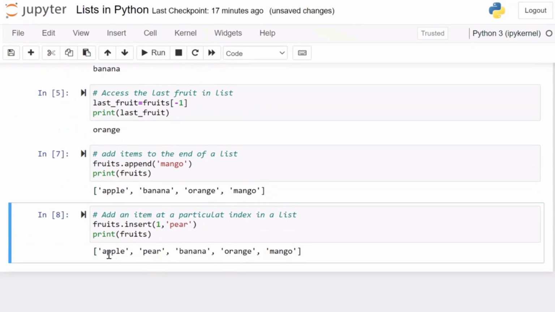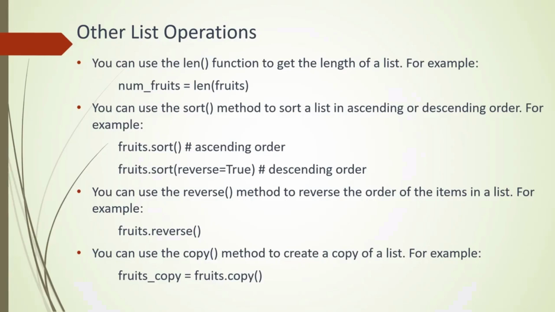So now, according to our indexing, the list has how many elements? 1, 2, 3, 4, 5. 5 elements. The len function returns the number of items in a list. The sort method sorts the items in the list in ascending or descending order. By default, it sorts the items in ascending order. You can pass the argument reverse equal true to sort the items in descending order.